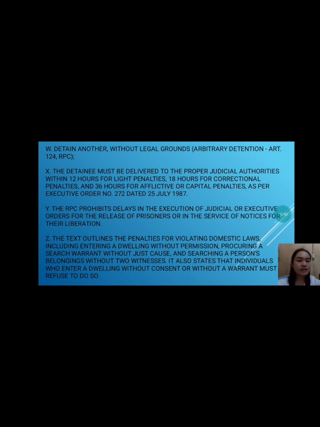It specifies that for the least severe penalties, the detainee must be brought before the proper authorities within 12 hours. For moderately severe penalties, it's within 18 hours, and for more severe or harsh penalties, it's within 36 hours. This order outlines the maximum time a person can be held before being presented to the appropriate judicial authorities depending on the severity of the offense.